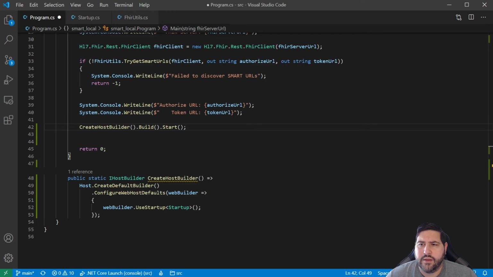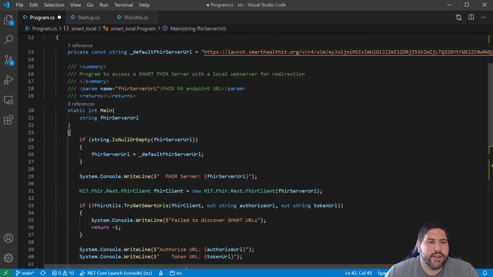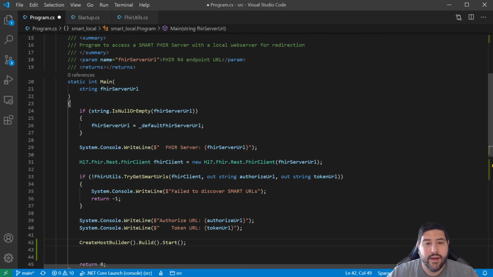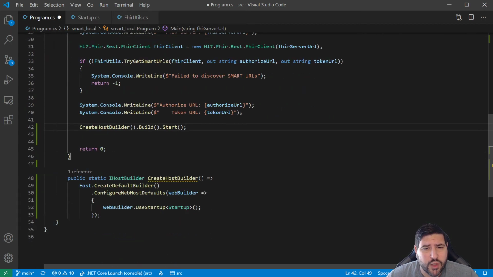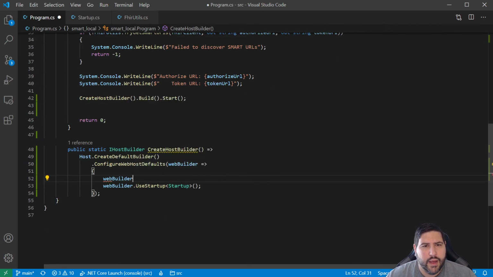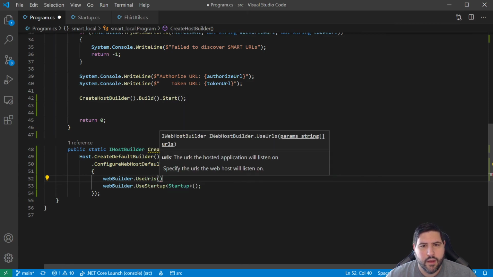Right now, we need to figure out the port, because right now we're running on port 5000 and 5001, and again, there could be something else running on port 5000, and then if we can't get it, it'll fail. So what we can actually do is add that down here. So we can come into our create host builder, and we can tell the web builder to use URLs, and this takes in the parameters of the URLs we want to use.